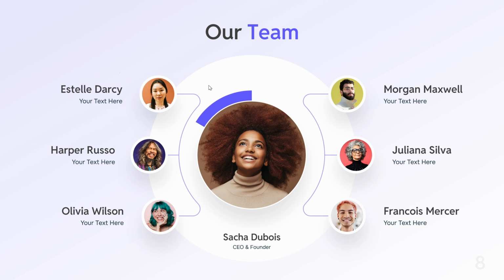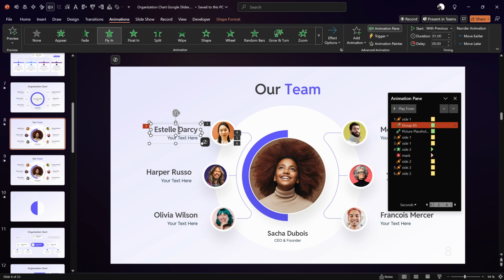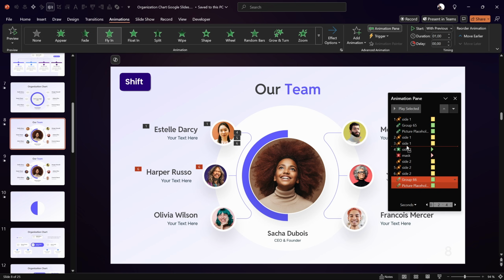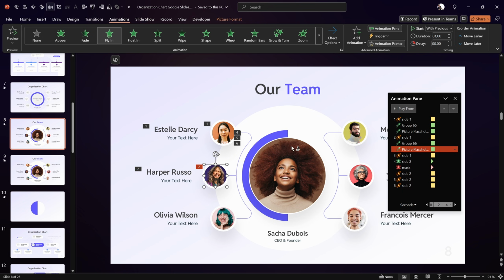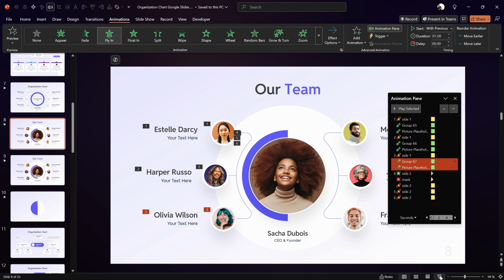That's super duper awesome. And next we can double click on the animation painter and quickly paste the same flying animations to the second team member. And let's make sure we move those 2 new flying animations right below the second spin animation. And let's follow the same steps for the third team member. And now let's check out what we've created so far.